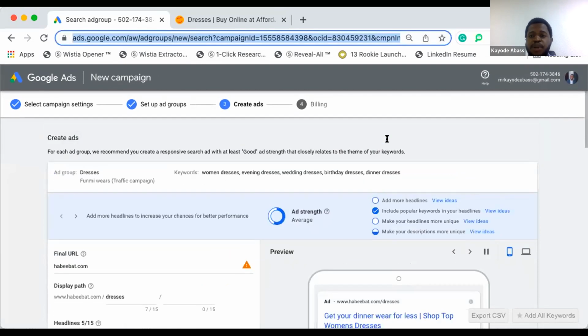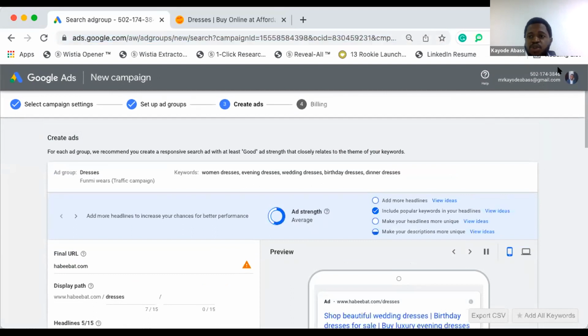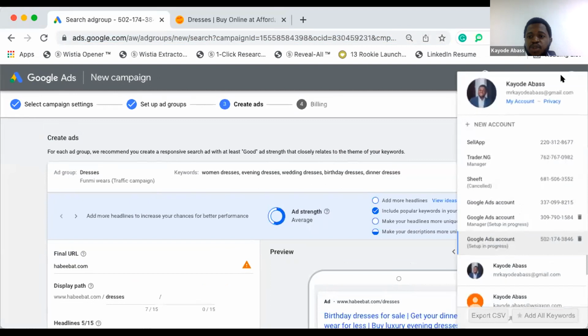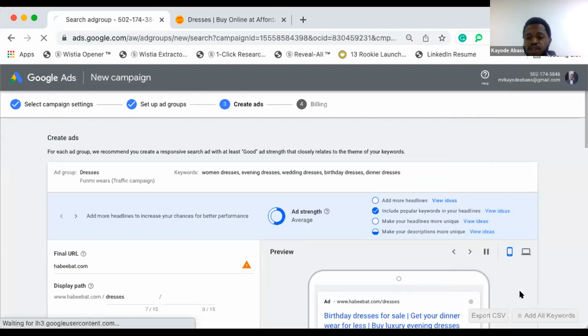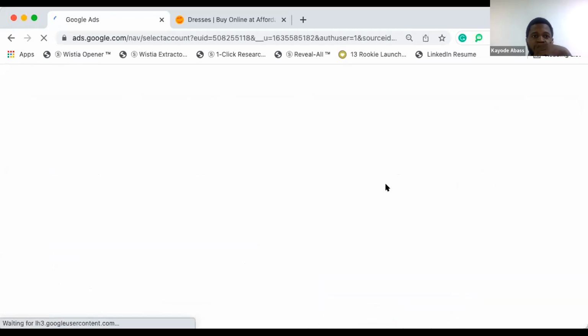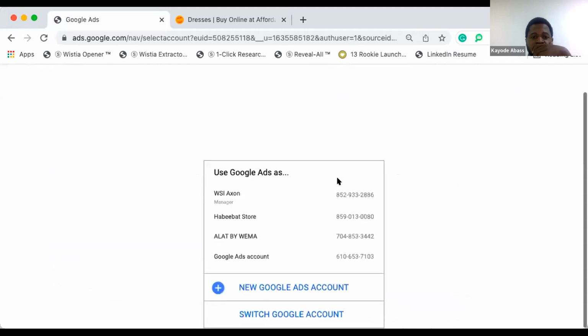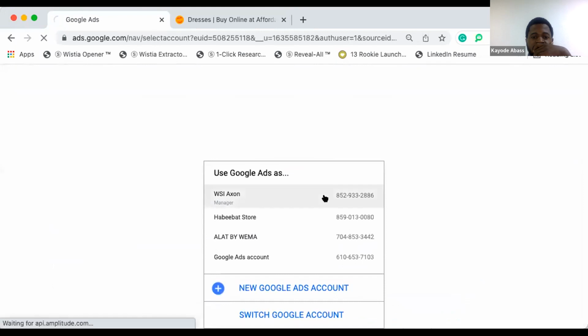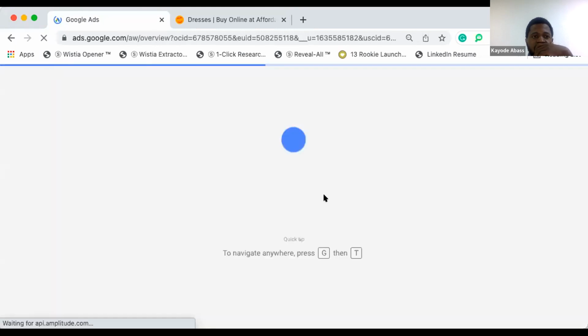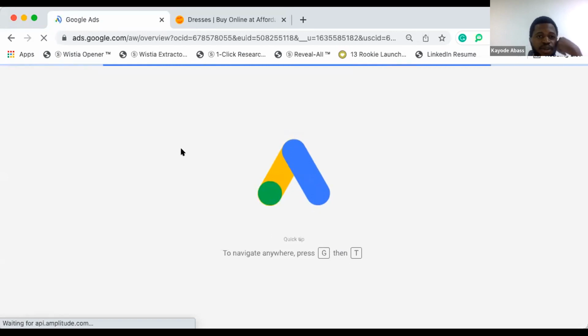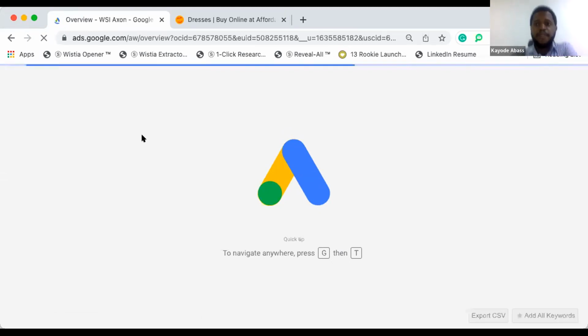So that is it about setting up Google Ads. Let me show you how your campaign will look once you set it up. Once you set it up, you'll get taken to this page where you can now see an overview of your campaign.